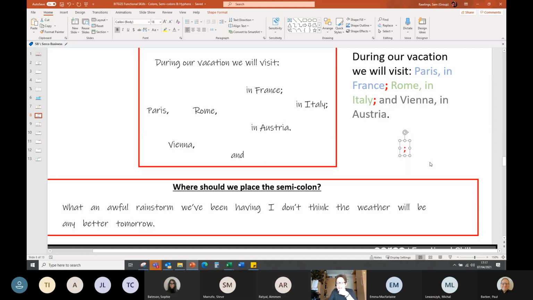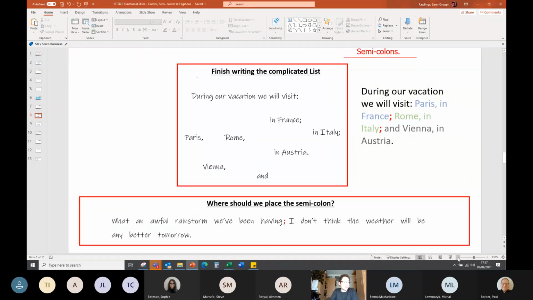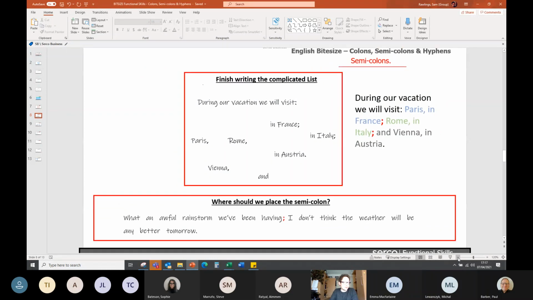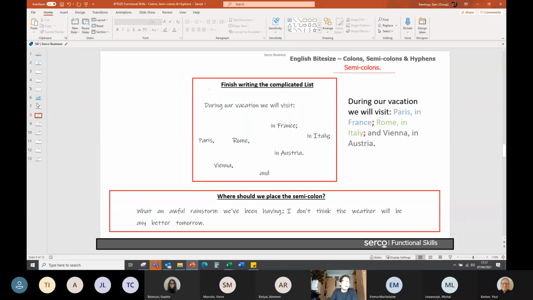Good, so I can see some great answers coming through. Well done, thanks Emma. And Tracy's typing, so I'll just give her a second more. All right, good. Yeah, so everyone's gone for the word having, and you're all absolutely spot on. So it's going to go in here. So what an awful rainstorm we've been having. I don't think the weather will be any better tomorrow. So again, we've got two independent sentences about the same topic, and they're glued together by a semicolon. Excellent. I will zoom in again, Tracy, when we do the next task, but I'll just zoom out to jump screens. All right, lovely. So we've done colons, we have done semicolons.